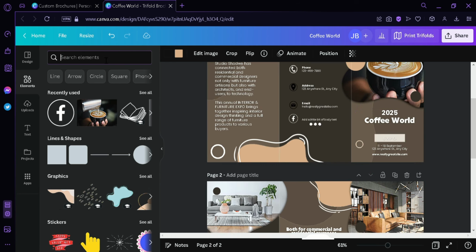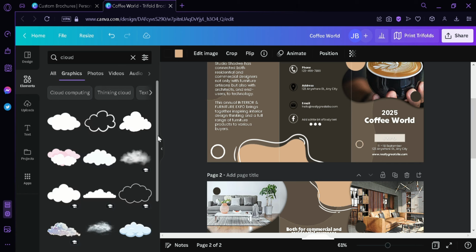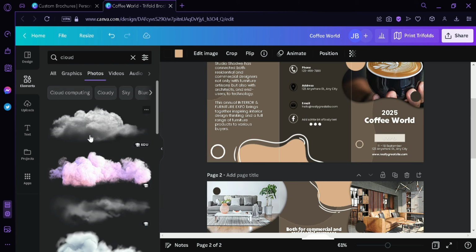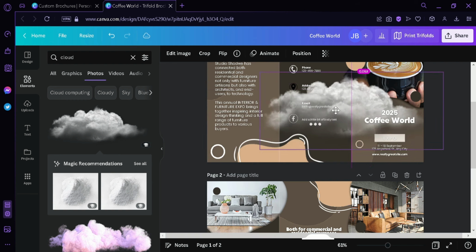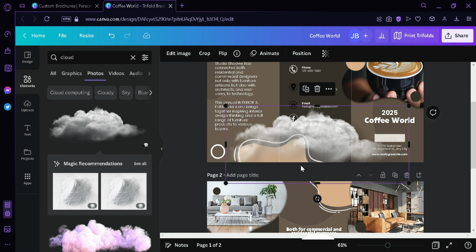You can simply search for a concept that you want, for example, clouds. And this will give you a lot of options. There are a lot of beautiful graphics over here. You can also use images like this. You can simply click and drag, and it's also transparent already, and it's very easy to use.